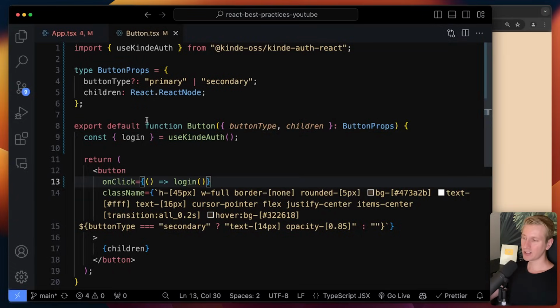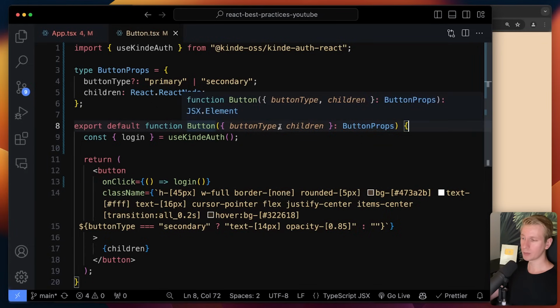The reason is very similar to what we had before, which is we're making this component too complicated. We're making it too specific to one particular use case, to log in, right? Imagine you are designing this component and you know you're going to use it in multiple places for multiple use cases. This is not how you would set it up.